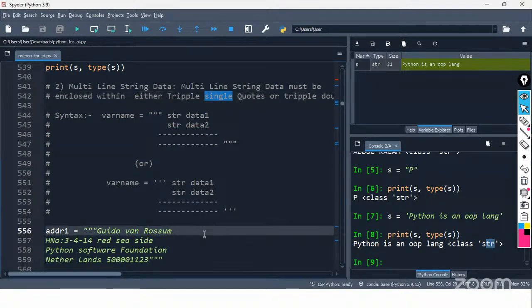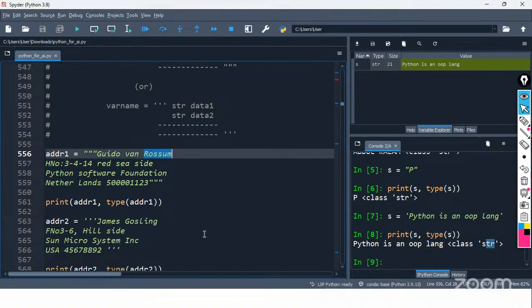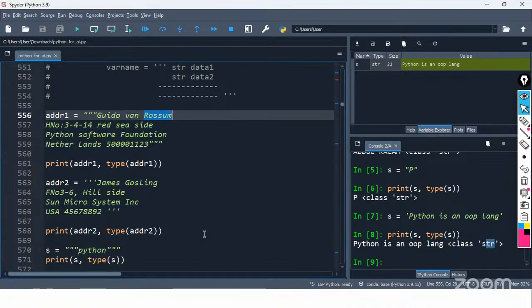Here is the first example. I got the address of our father of Python, Guido van Rossum. Okay, so this is the address where our scientist lives. Just kidding. So what am I trying to do here? I kept the string in multiple lines. And when you try to use single quotations or double quotations to store this sequence of values, it will throw an error.